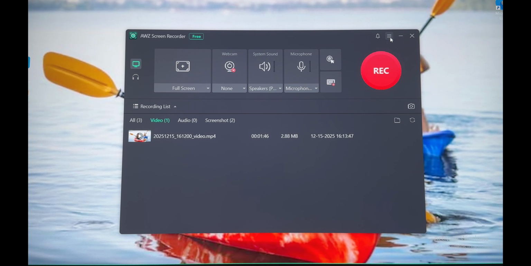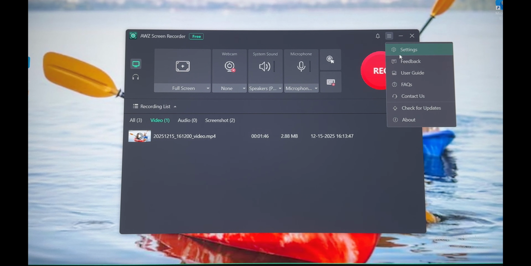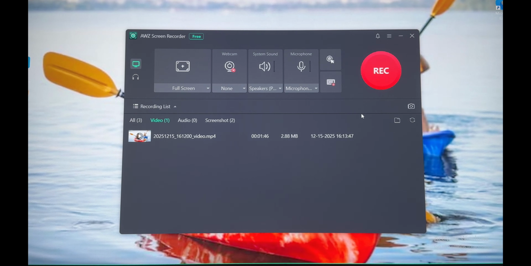More options. Well, settings, feedback, the user guide if you want to learn more, frequently asked questions, the contact, check for updates, and about. This is, without a doubt, the best recording program on the market. It's powerful, extremely easy to use. You saw that. Let's do it again.